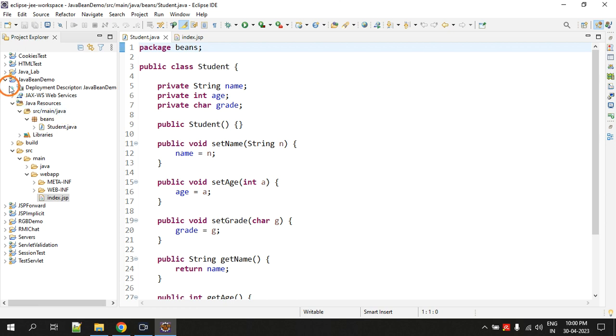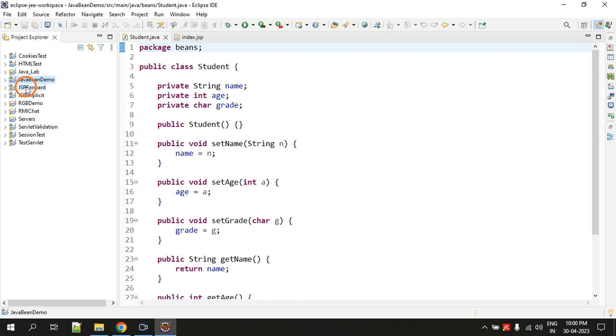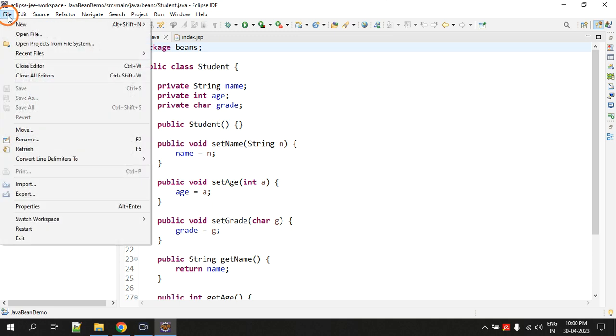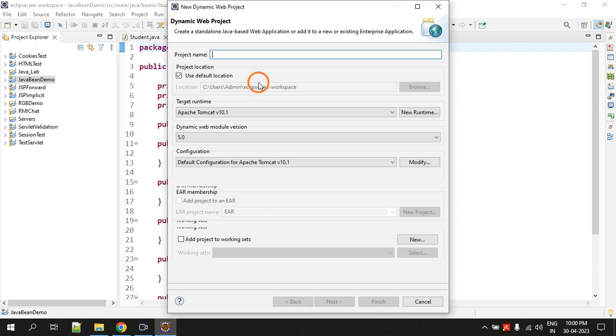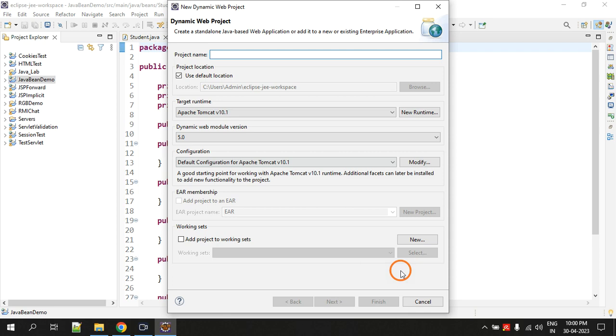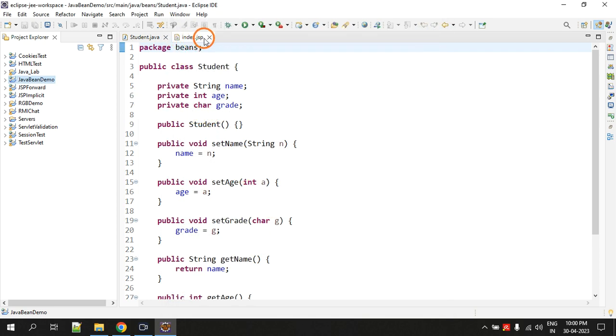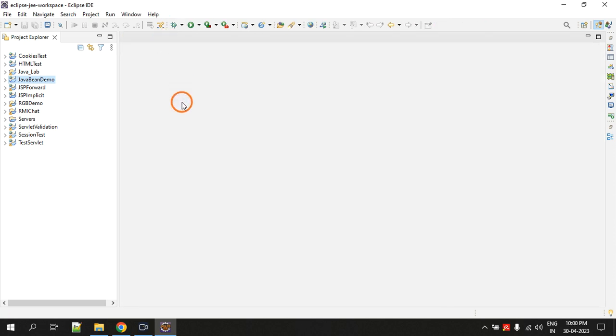Okay, so I already created a project called Java Bean demo. For creating the project, go to the file menu, click on new, and click on dynamic web project. Give some project name. I have given Java Bean demo as the project name, and click on finish. That's all. Now let me close these things. Again, the entire code will be available in the video description. You can download it and use it.